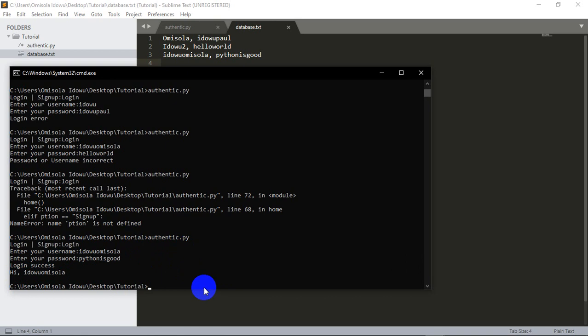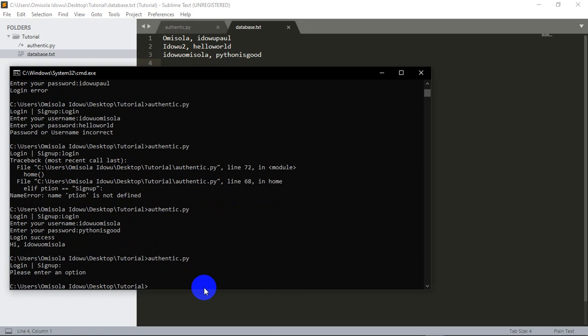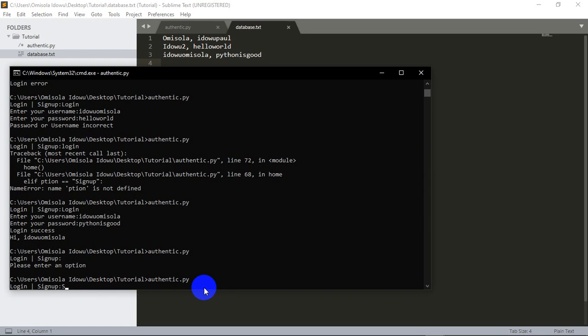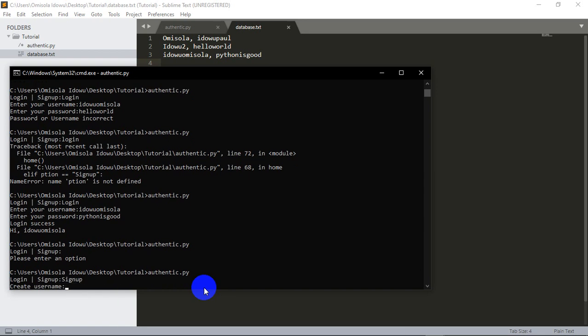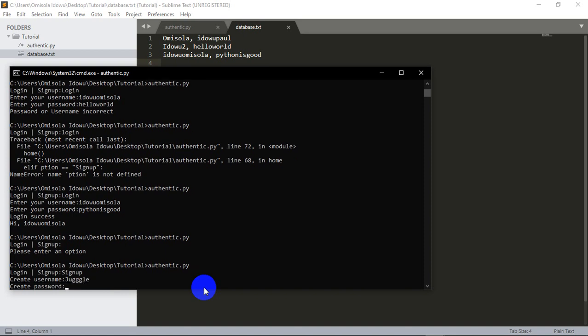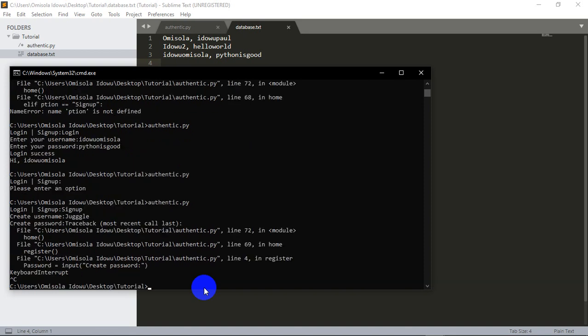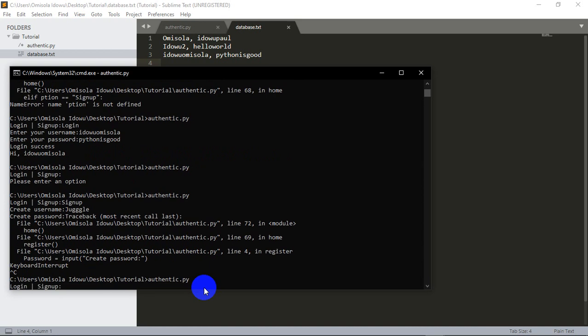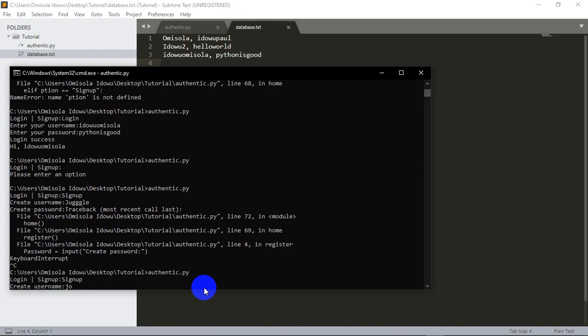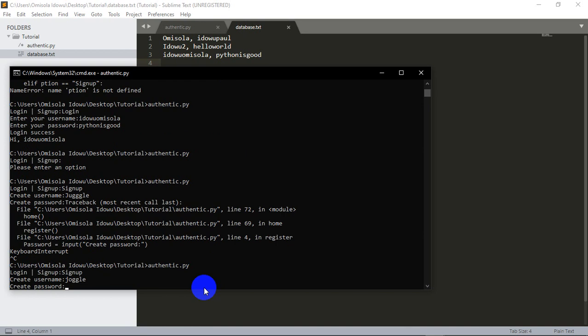It's very simple. Then we can also register a user and call authentic.py. You see now I said enter an option because I didn't enter any option there. Then I'll just say sign up here. Then here it's telling me to create a username. Let me just cancel that, that's not correct. So let me just say sign up. Then I'll create a username, maybe Jogul, and down here create password.